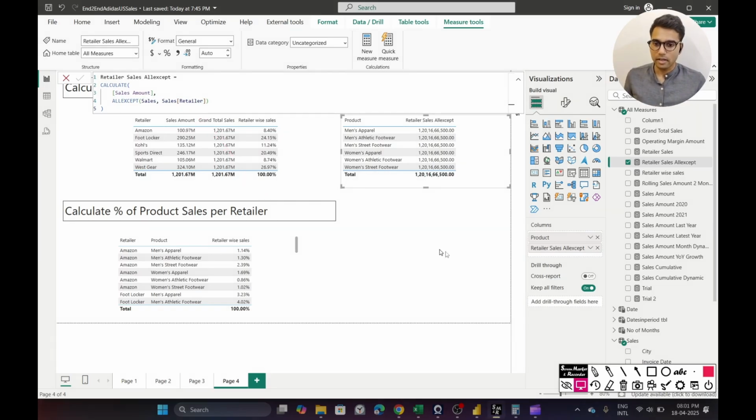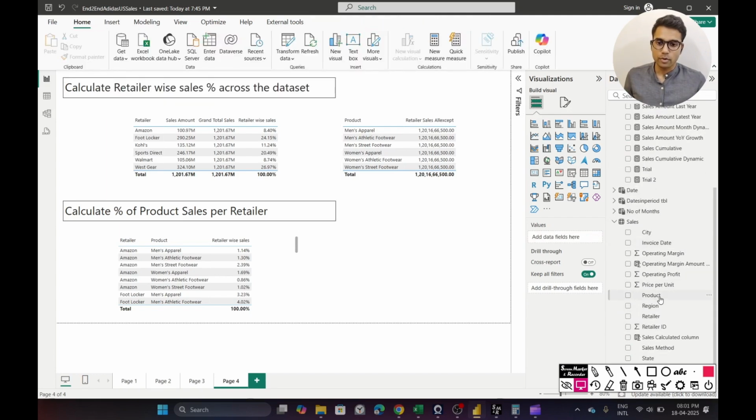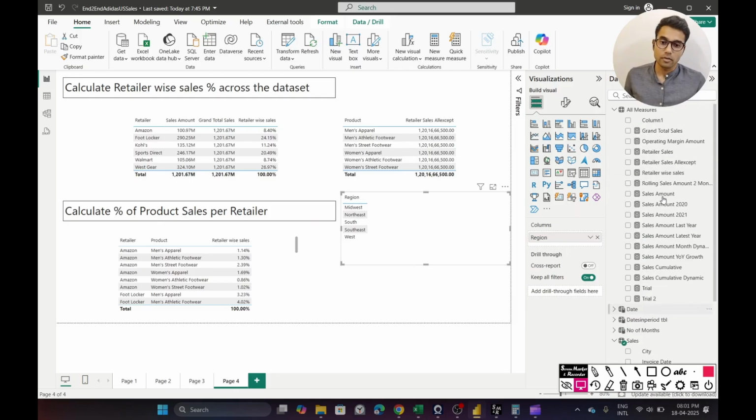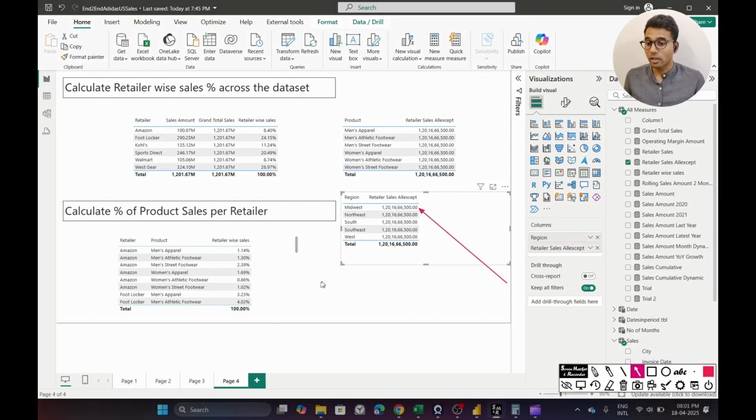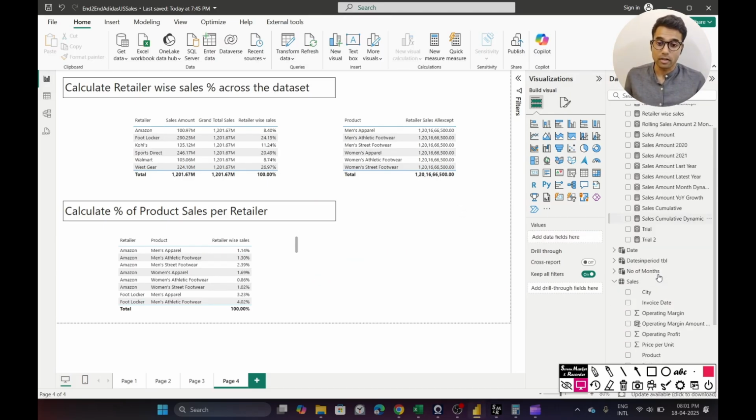Okay, let's take another swing using the region. And the region will be again retailer sales all except. Verbose measure names actually work. They help us to save time and pull the right values. We have 1.2 billion in sales. It is having no impact regardless whether I put region or I pull the product.